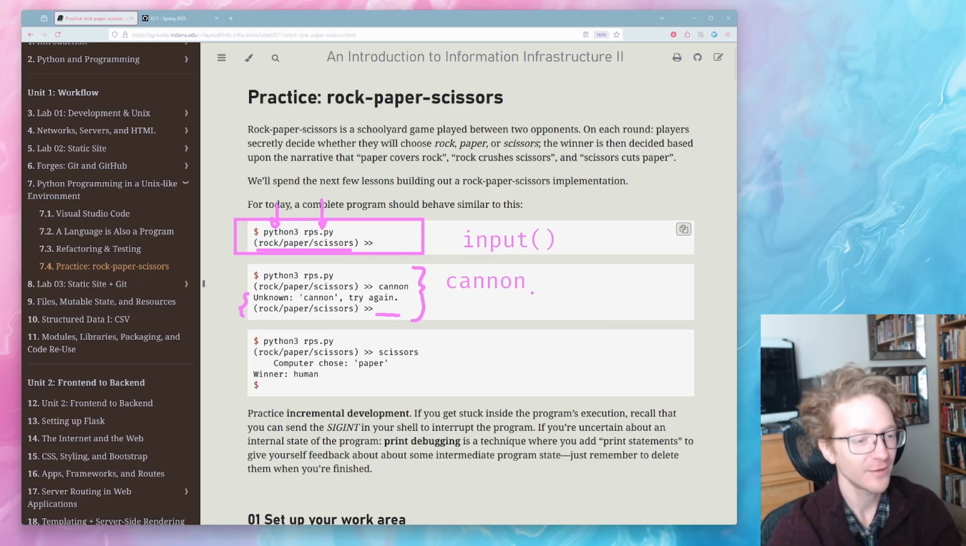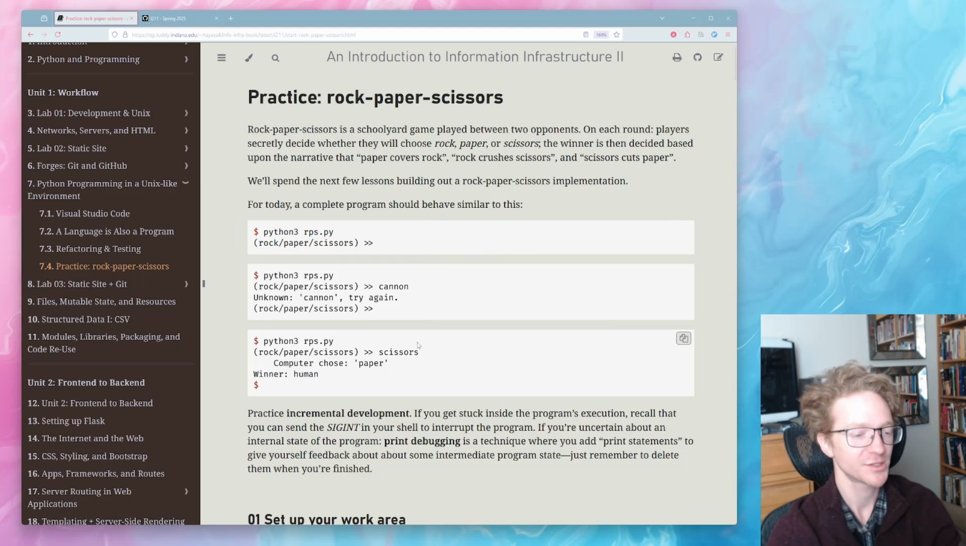However, if everything goes okay, such as that the user chooses scissors, then we are going to additionally make a computer choice. So probably some kind of random process that chooses either rock or paper or scissors by the computer. And in that case, we will evaluate whether scissors beats paper and conclude that either the human was the winner or the computer was the winner.